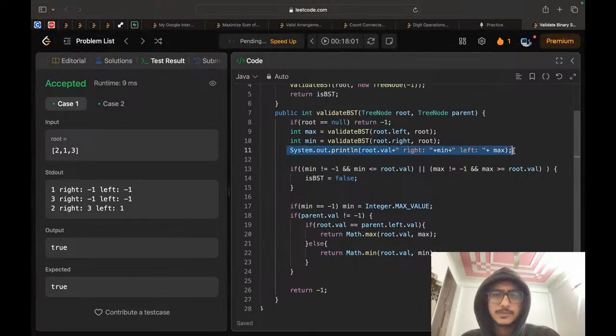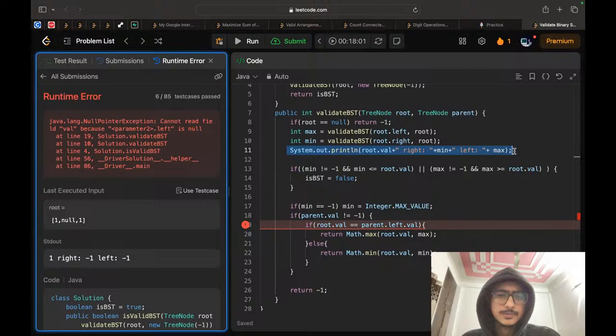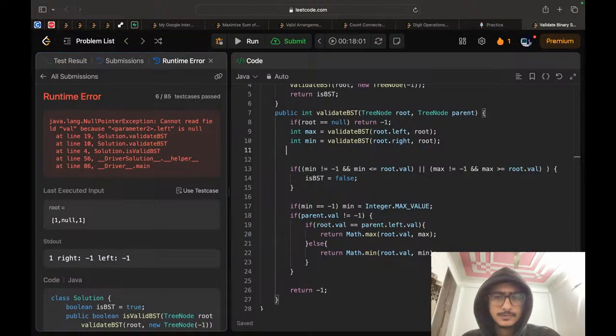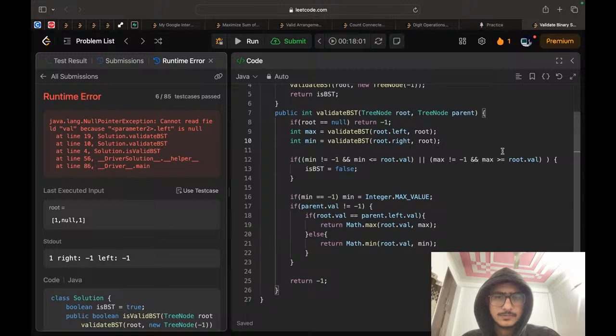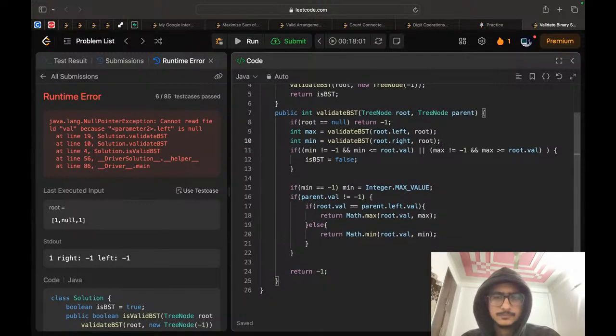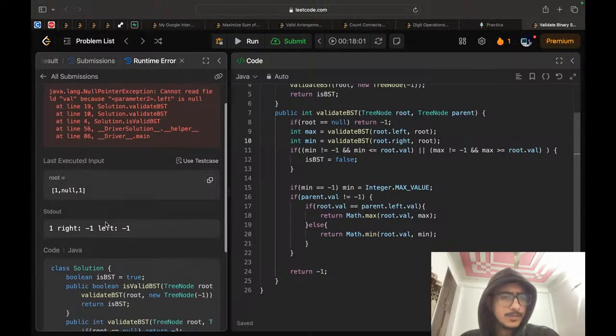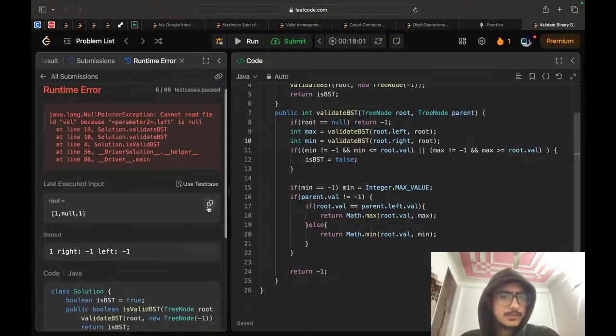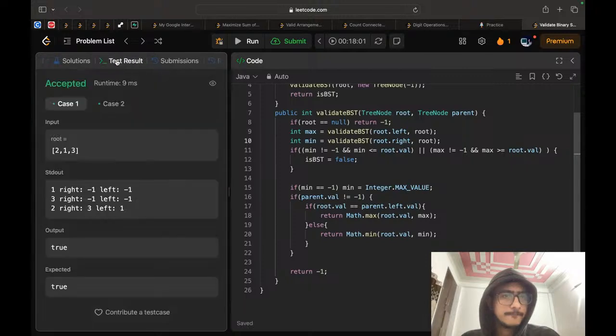I should have commented this out. Okay, we are getting exception for 1 null and 1. How can I visualize this tree? I think I can visualize it in test case part.